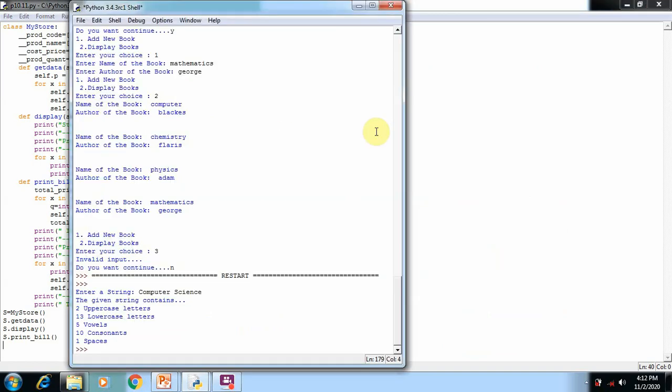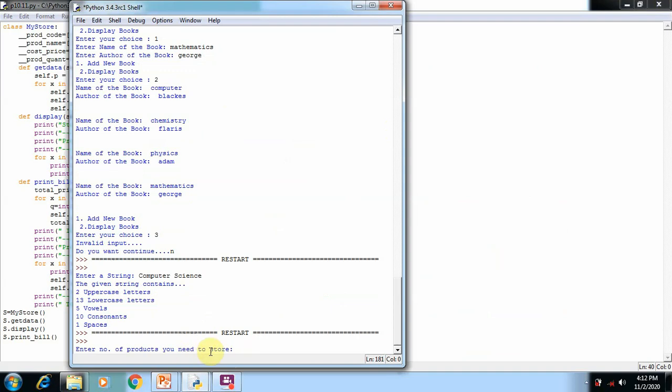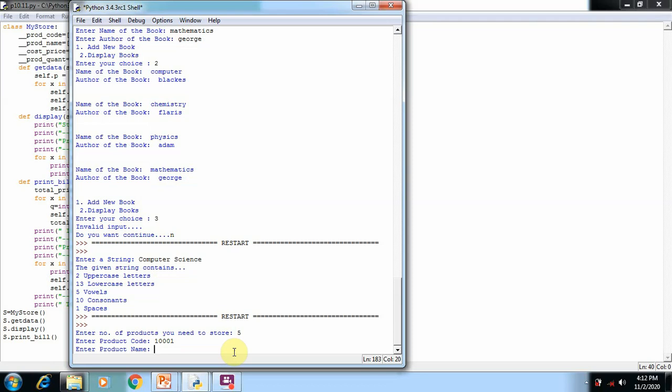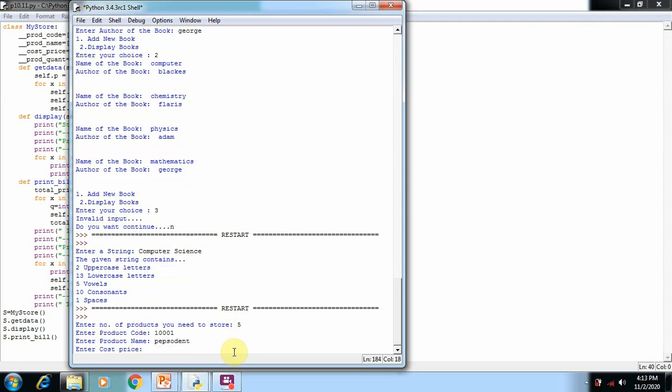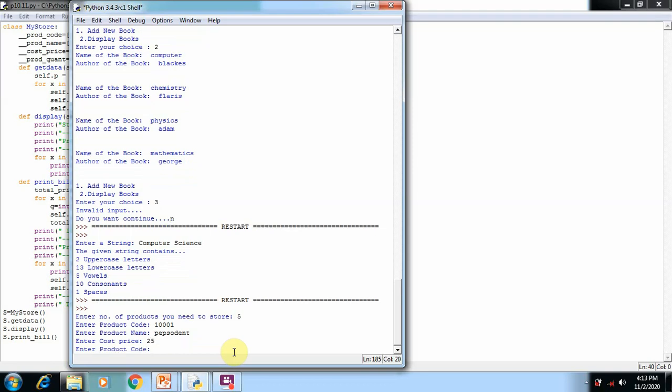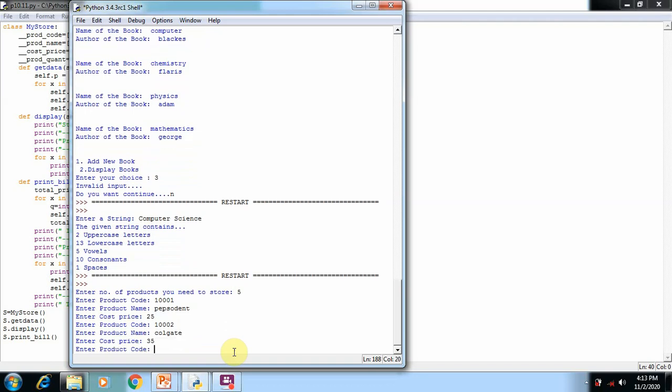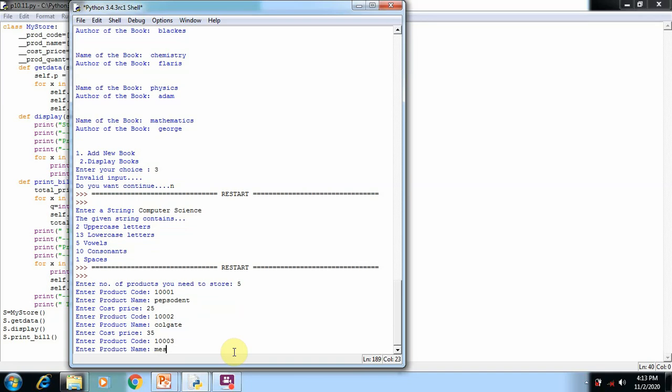So when I try to run the program, you can see it says enter the number of products you need to store. I'm going to enter the number of products as 5. Then this program will ask to enter 5 product details. So the first product code is 101, product name is Pepsodent. The price will be 25. Next product code 1002, Colgate. The price will be 35. Next product 003, Miswak.